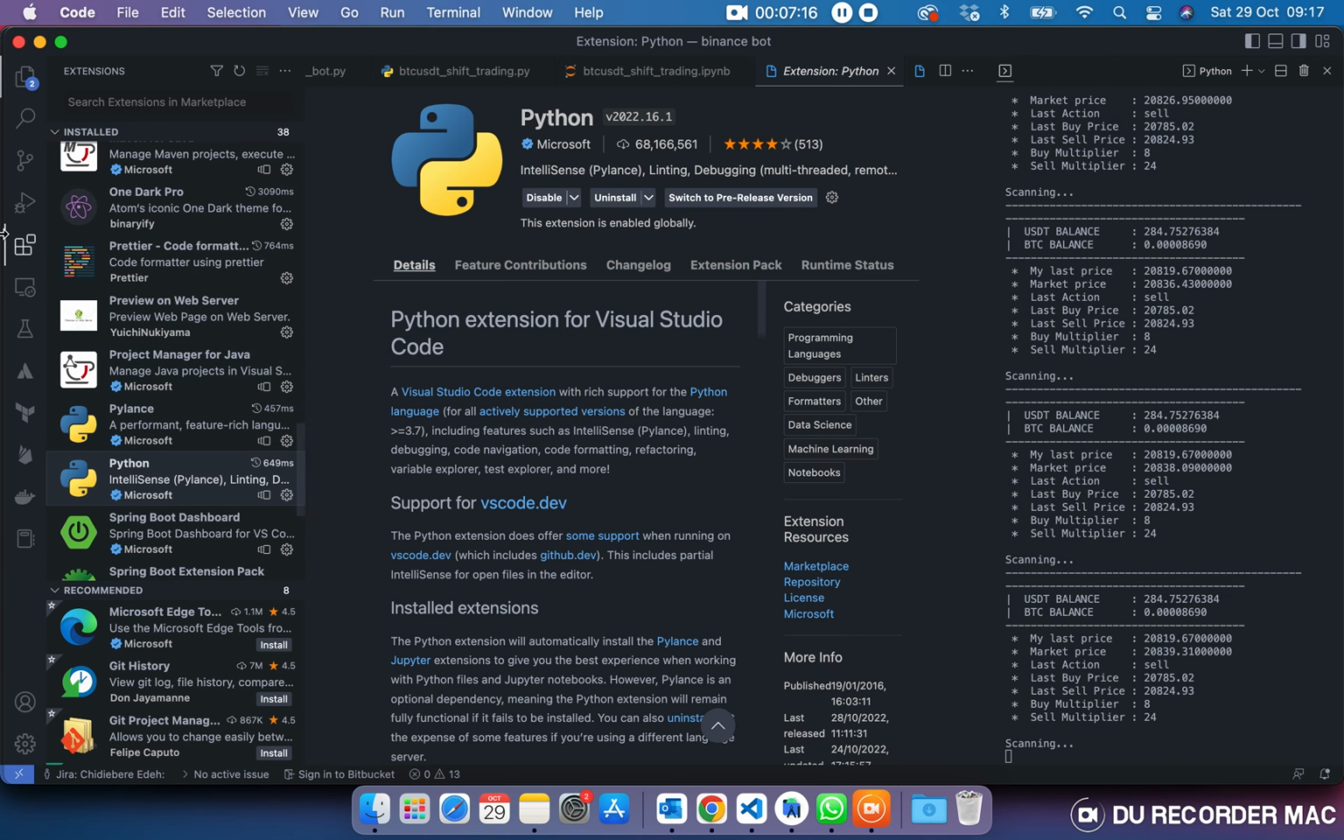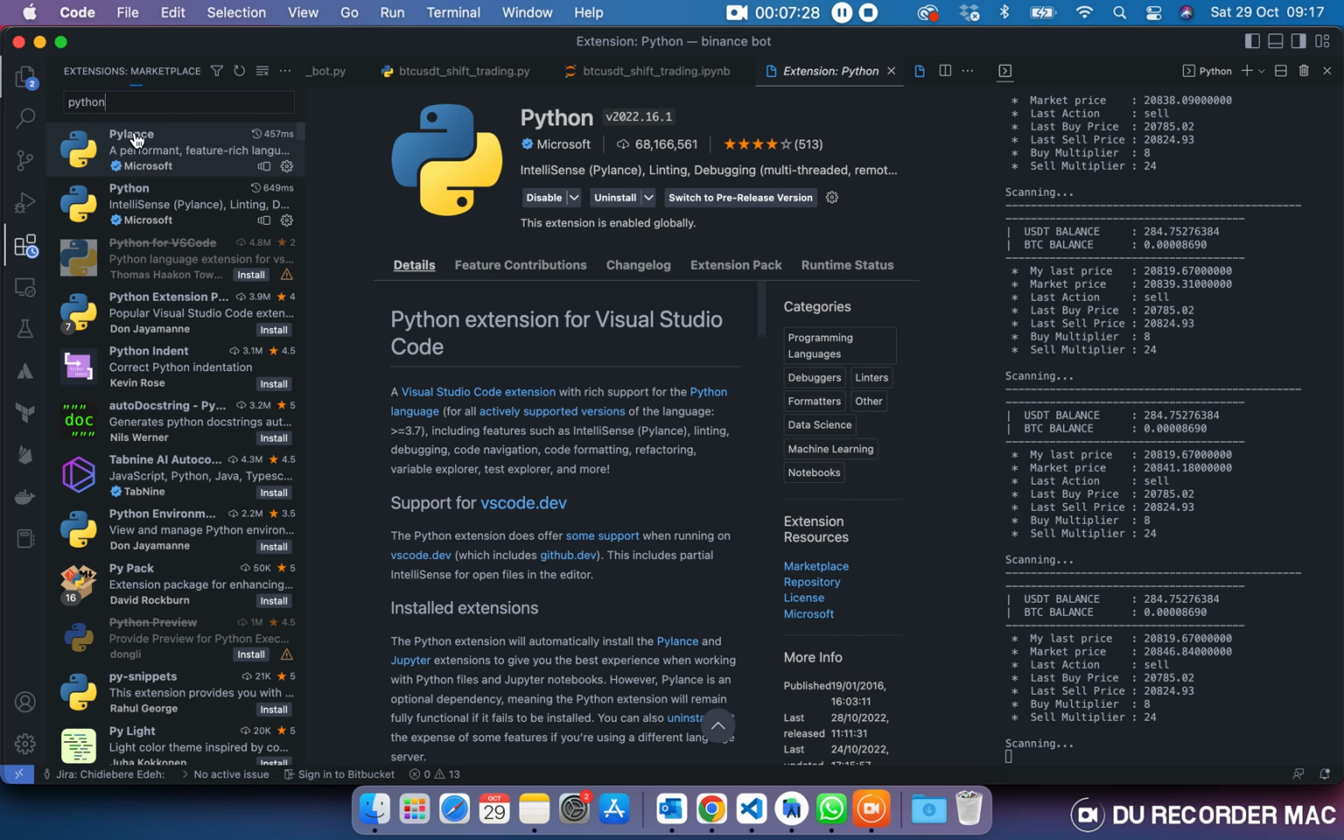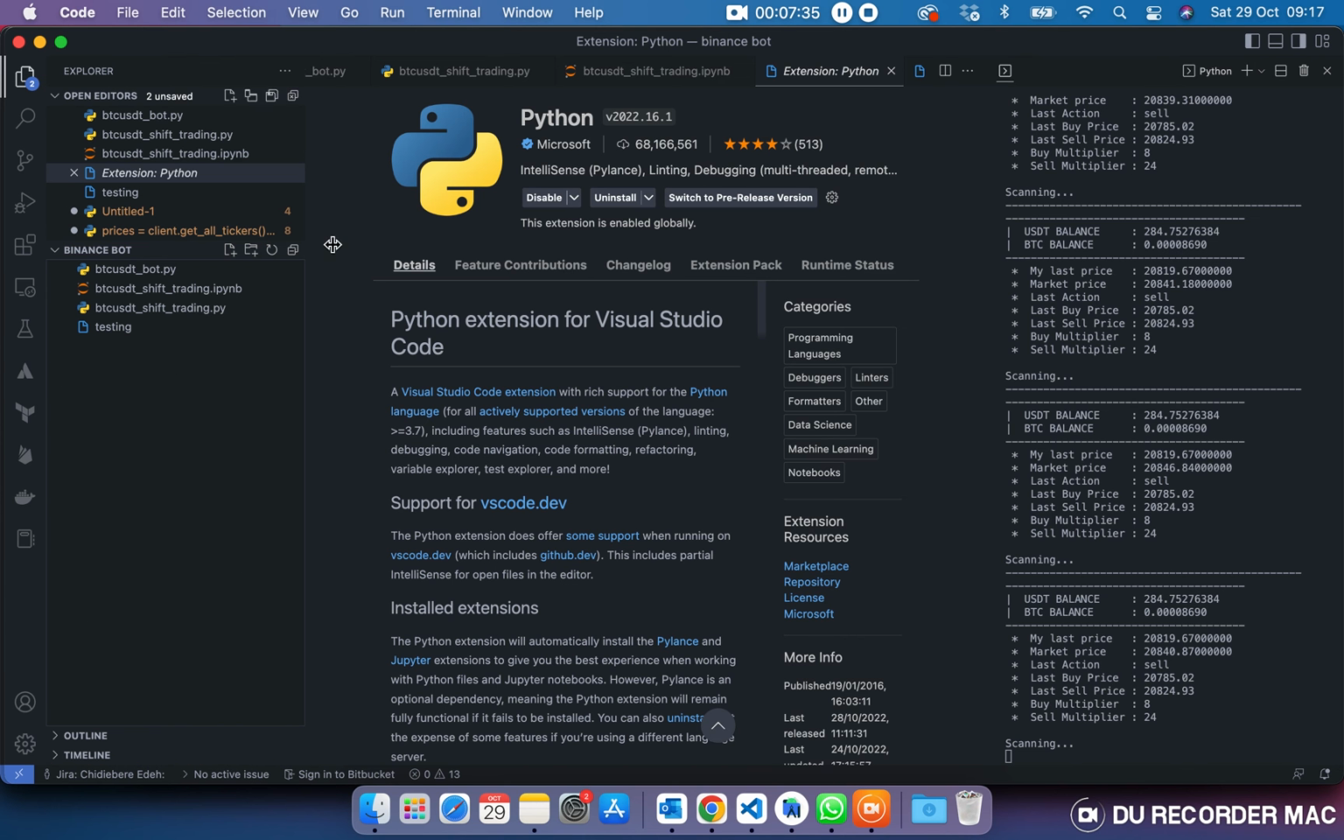So go to the marketplace and search for them by typing Pylance and Python. This is Pylance, this is Python. Click on them and install them. Once you have that installed, you can reload your IDE, or restart it, whichever one, and then we can start writing our code.